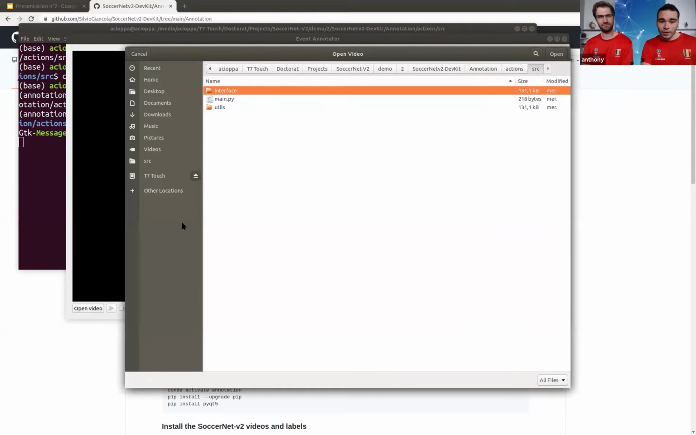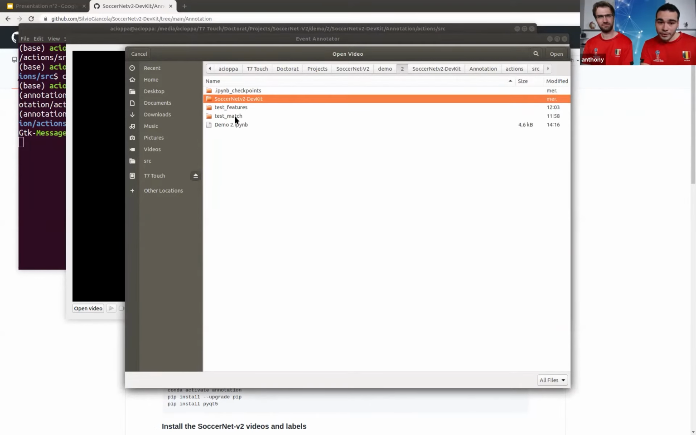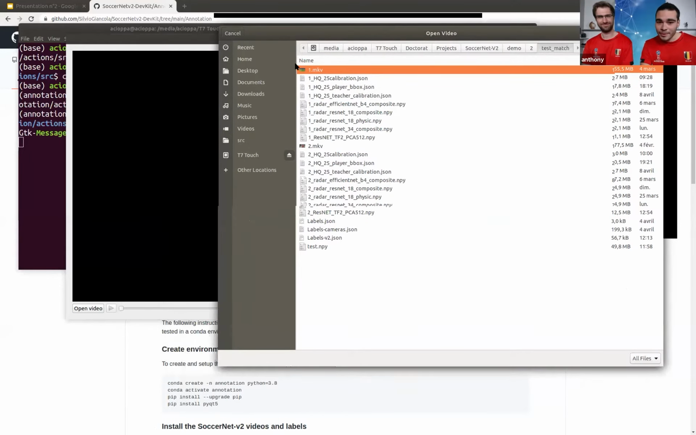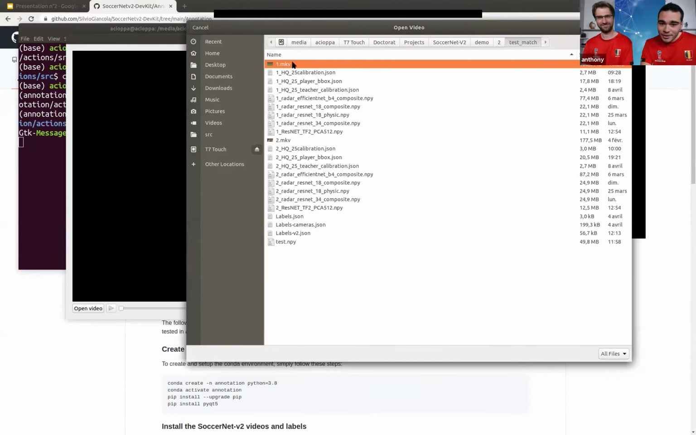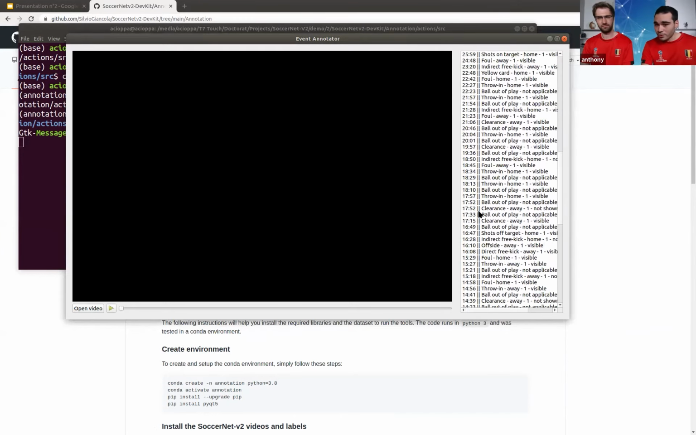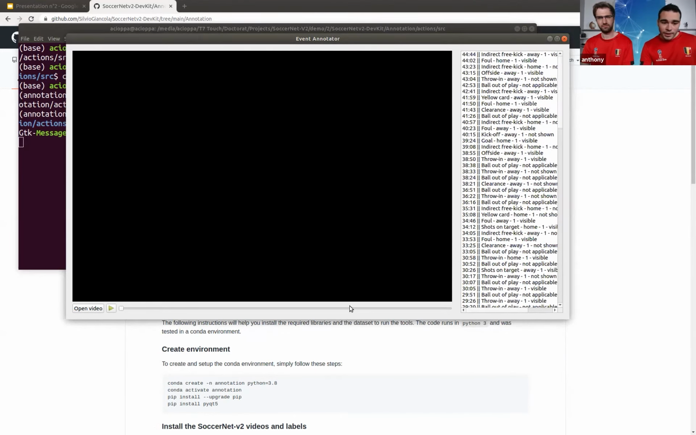What I can do is then open a video. I've just prepared a test match here, which is the remontada, the famous match between PSG and Barcelona. I can just open the first half of the game, which is 1.mkv, the low quality video. Right here on the right, you can see that I have all the annotations that were done for this game, so I can browse through them very easily. What I can do next is simply play the game.